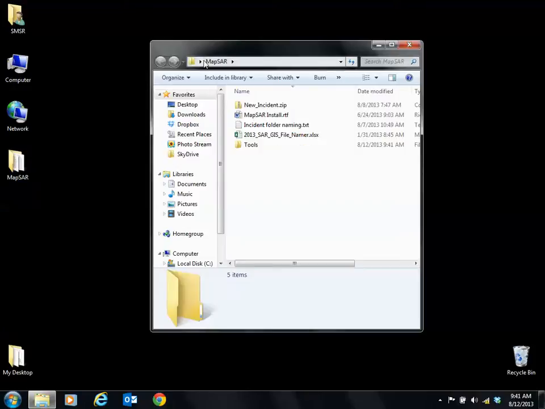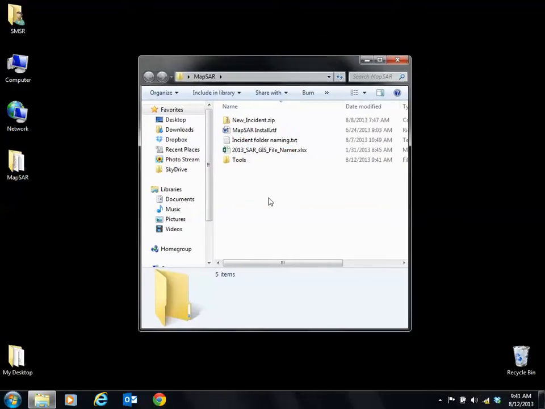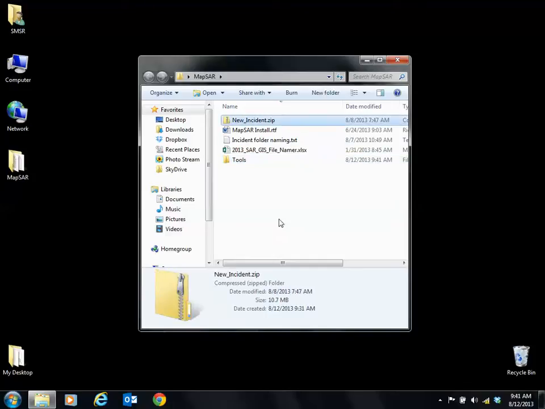Inside the MapSAR folder, you will find a couple of folders. You have a tools folder. This contains different add-ins that MapSAR uses. Then we're going to need to do an install to make sure all those are installed. There's also the new incident zip folder, which we'll need to work on shortly and give it a spatial reference, i.e. a datum to work with. When you download MapSAR, it has no spatial reference associated with it, and the first thing we need to do is create a localized version for the region that you're working in.